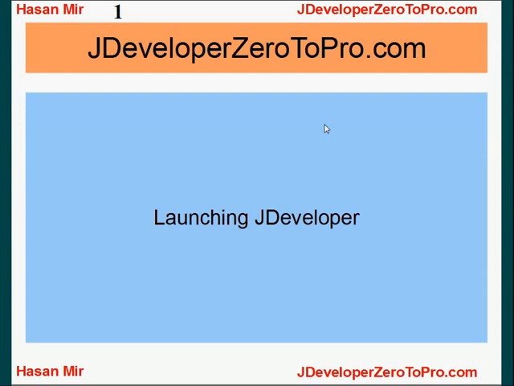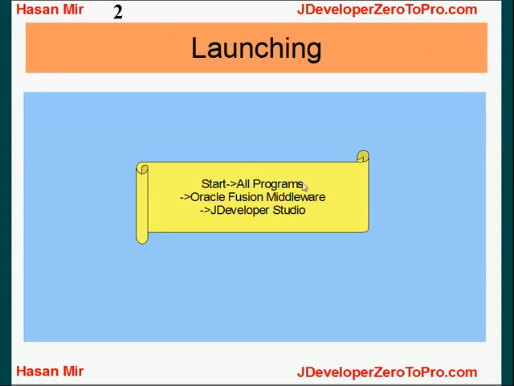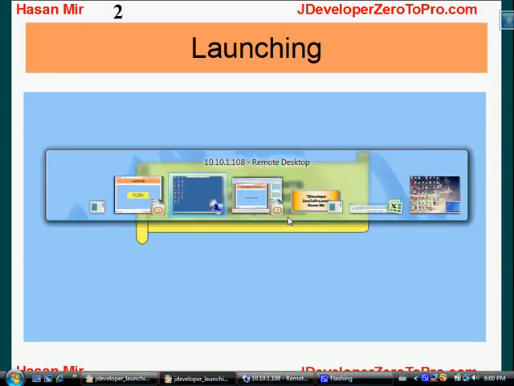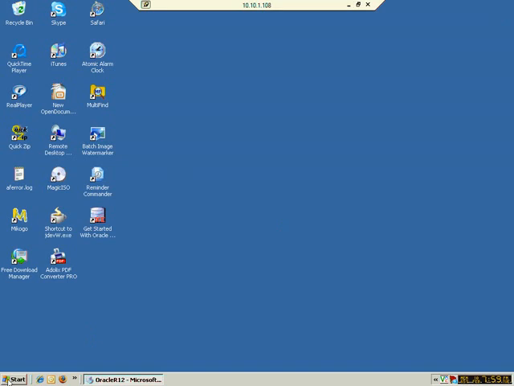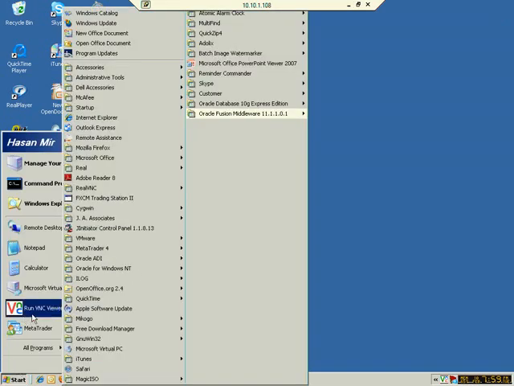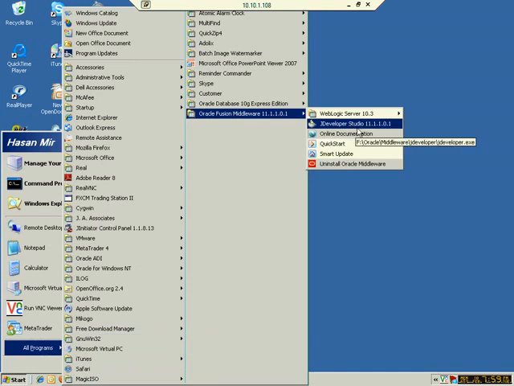In this tutorial, I'll show you how to launch JDeveloper. Okay, so you go Start, All Programs, Oracle Fusion Middleware and JDeveloper Studio. So let's do it. Start, All Programs, Oracle Fusion Middleware and JDeveloper Studio.